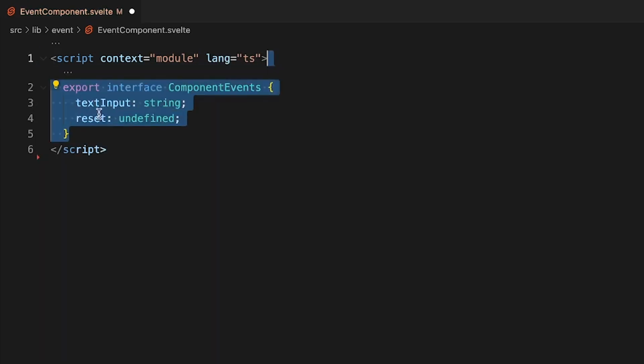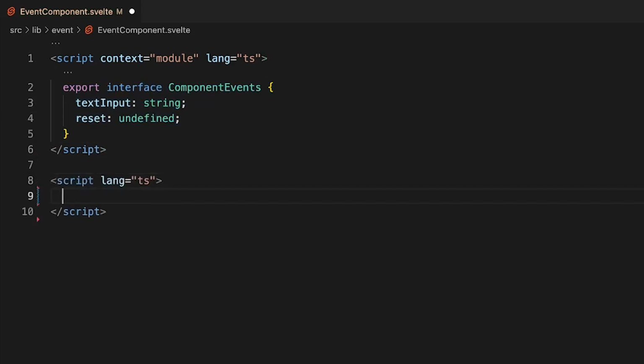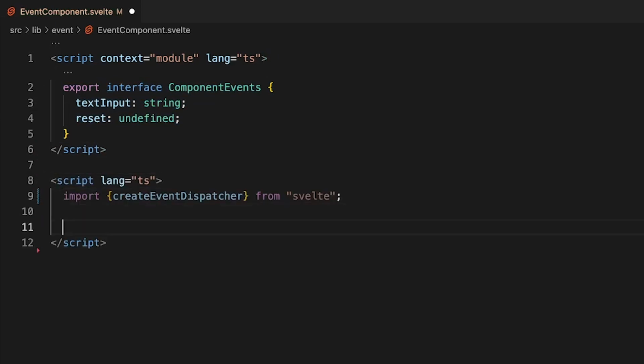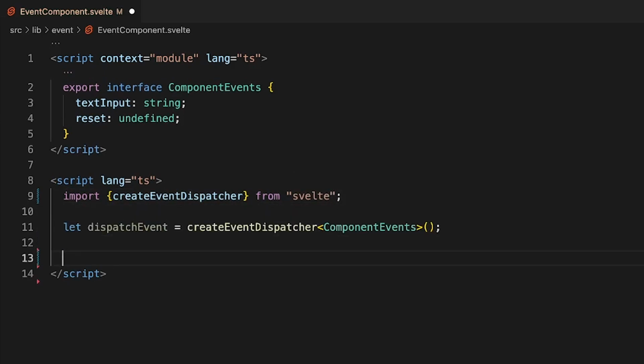This will contain the name of the event and the data type of the event. Now create a new script tag with the lang property set to TS. Import the createEventDispatcher function from Svelte and call it, assigning it to the dispatch event variable. The createEventDispatcher function allows us to call custom events on our Svelte components.